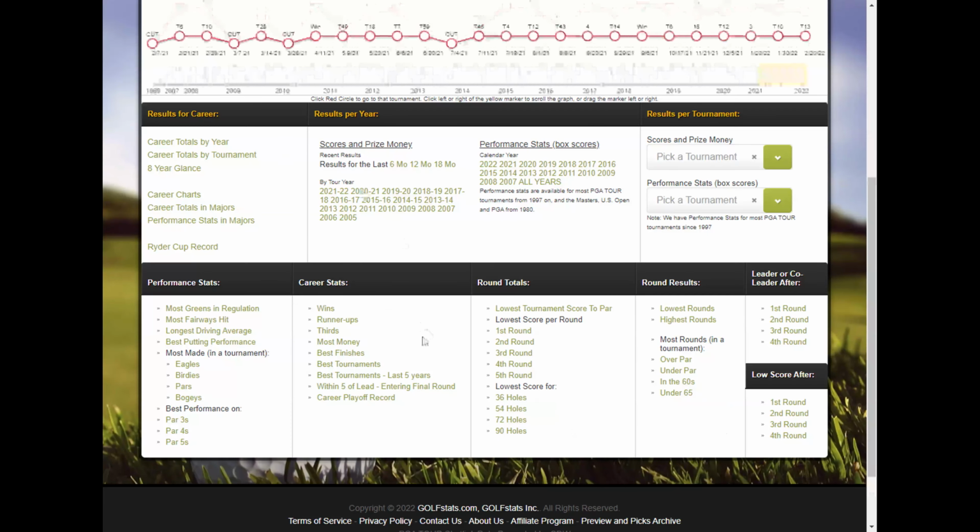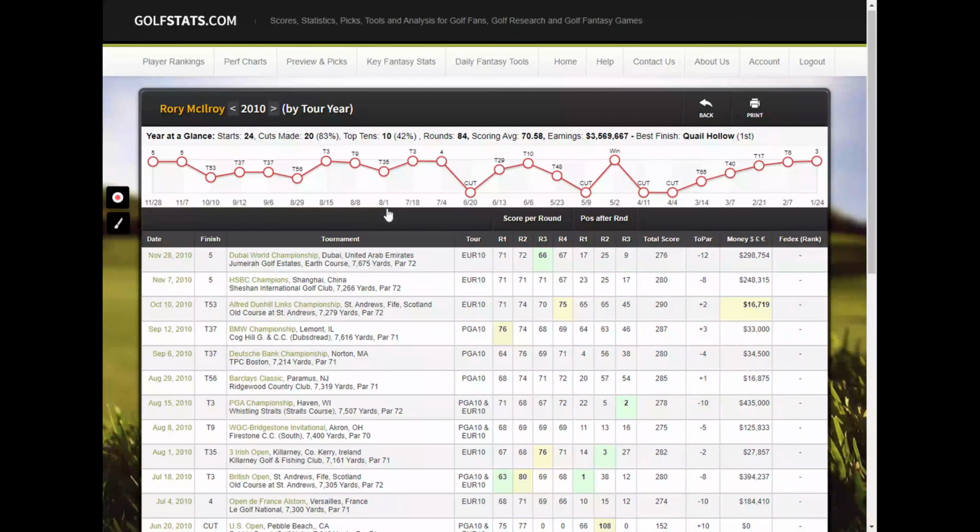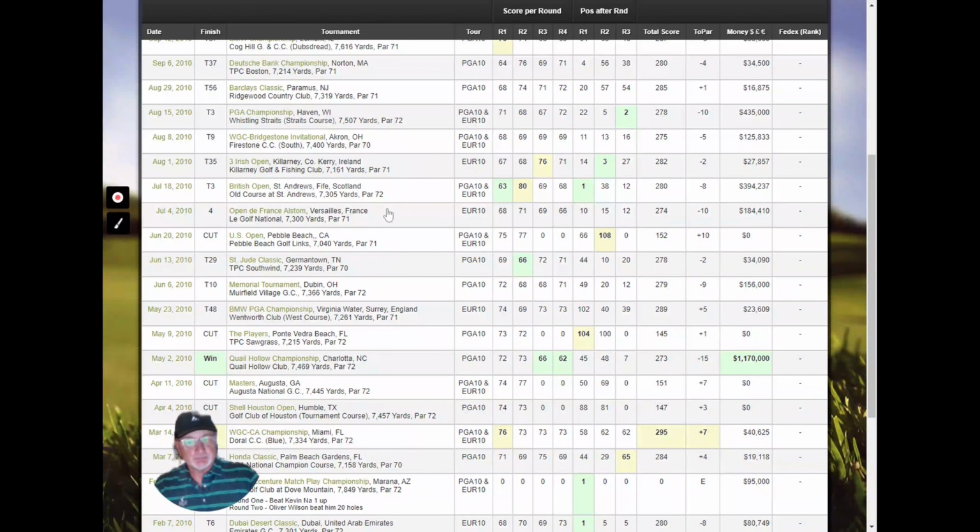So all these links down here allow you to look at more detail in the data. Up here, you can go into any particular year for that player, and it's by tour year. So if you want to go back to 2010, you can see Rory's results, the player's results in 2010.